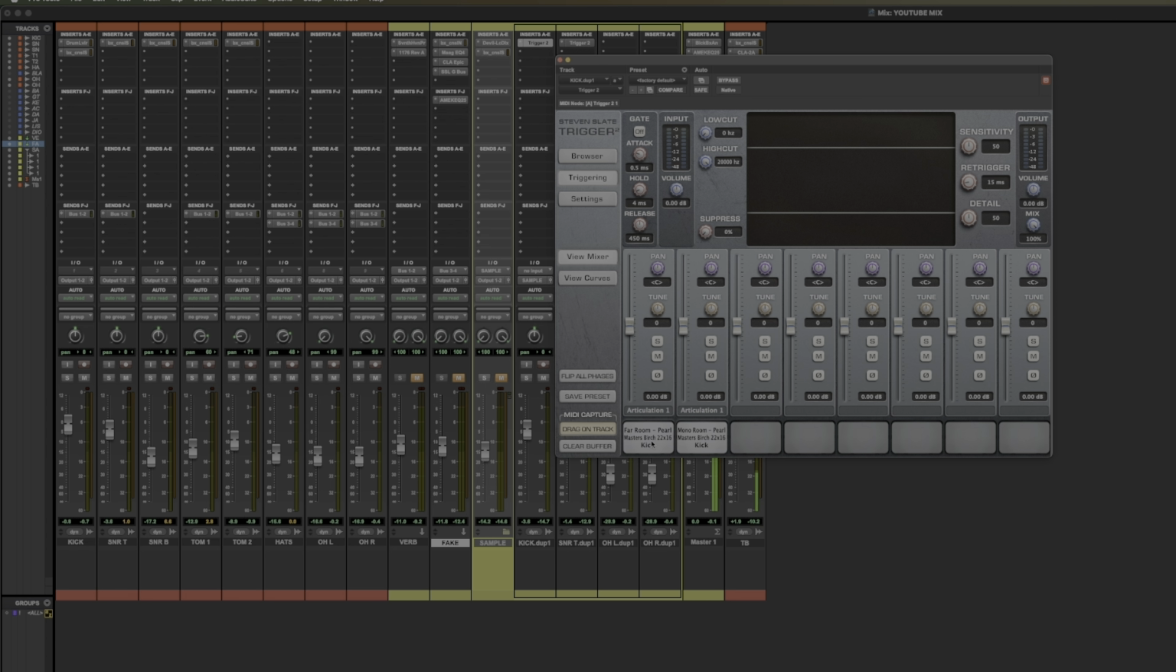So let's listen to it on the kick. So that's the far room, and that's the mono room. The mono room's got a lot more low end. And moving on to the snare, the far room sounds like this, and the mono room sounds like this.